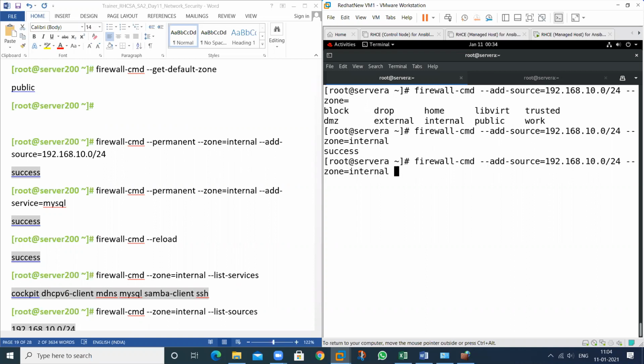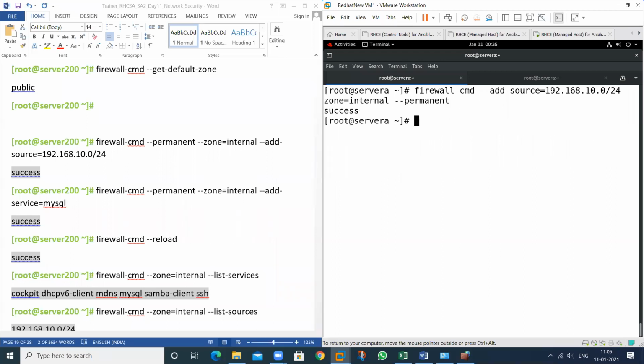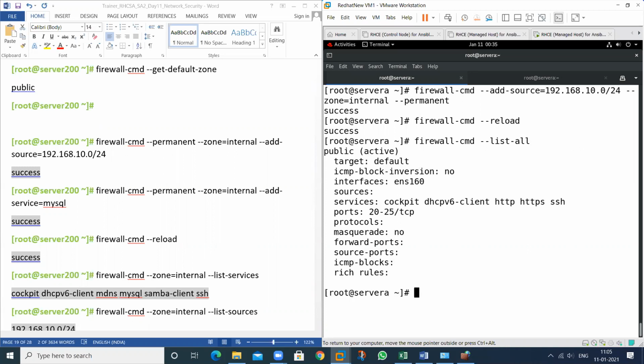If you apply this permanently, then just type hyphen permanent. Successfully added. And you want to replicate this one also, so you have to reload this one. So all the changes will be replicated in your network. So just reload this one. And if you want to check this again, list all. So you can see here.